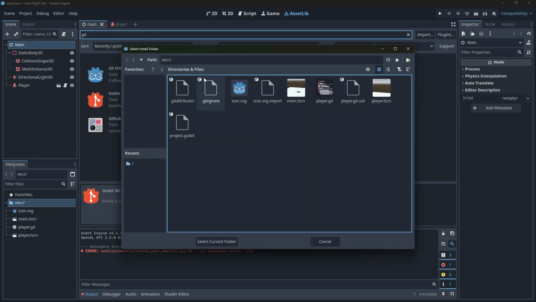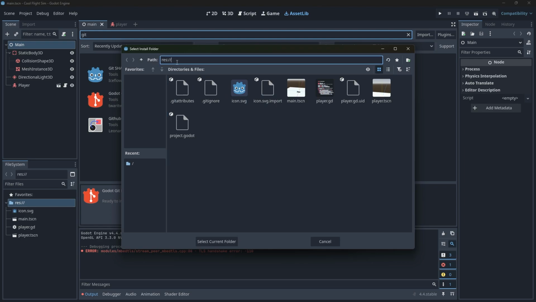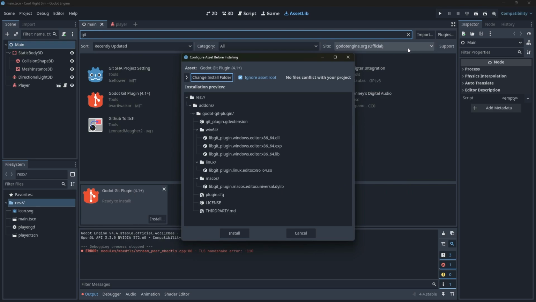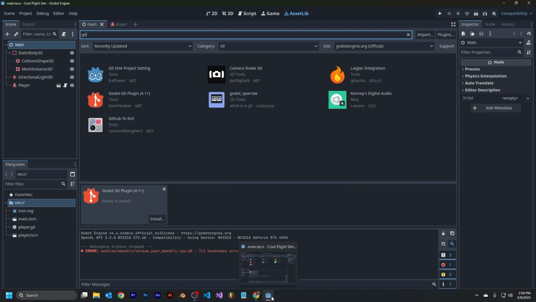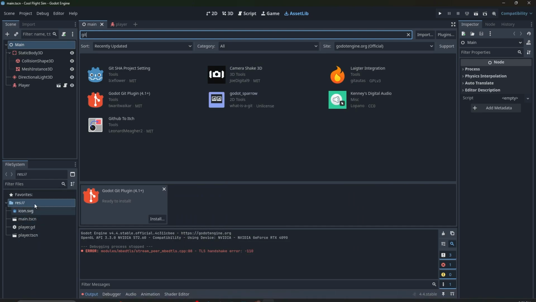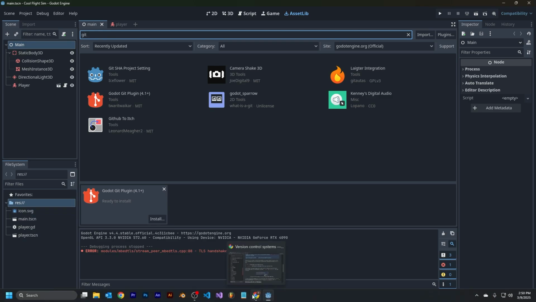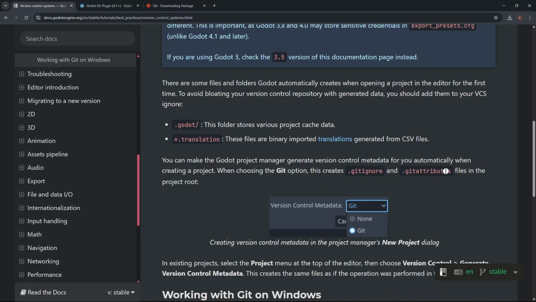Let's change install folder while we're at it, because we're not putting it in our res. Come on, man, res. Why in the res, bro? Okay, we're not doing it in this. I don't want to even bother with putting it in here. Let's go figure out how to do it a different way.